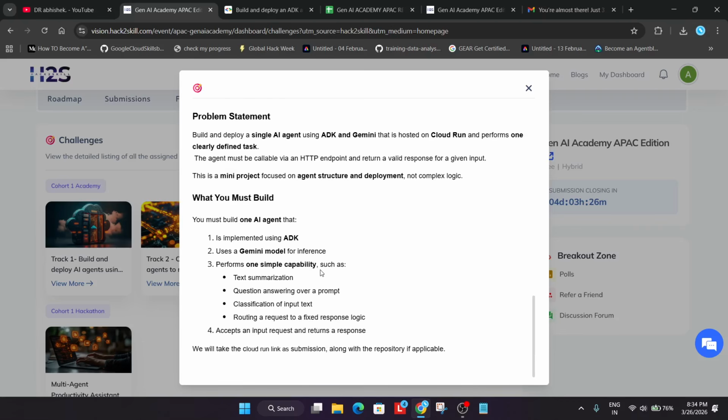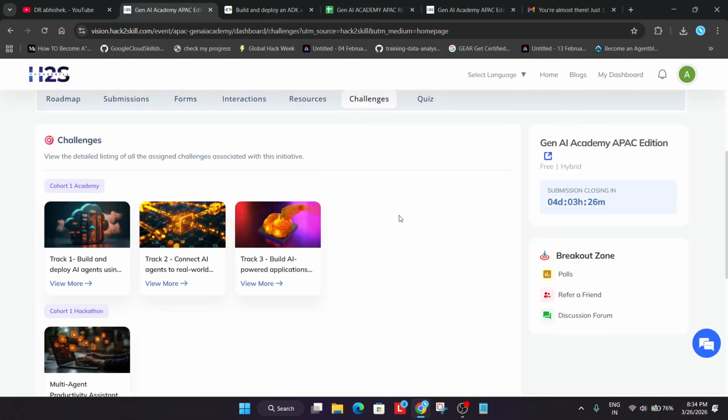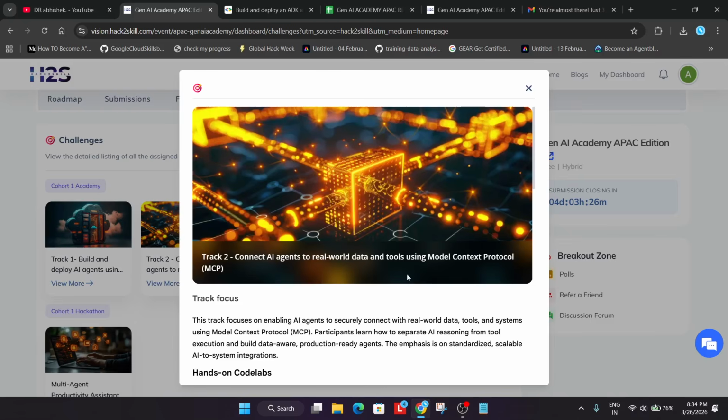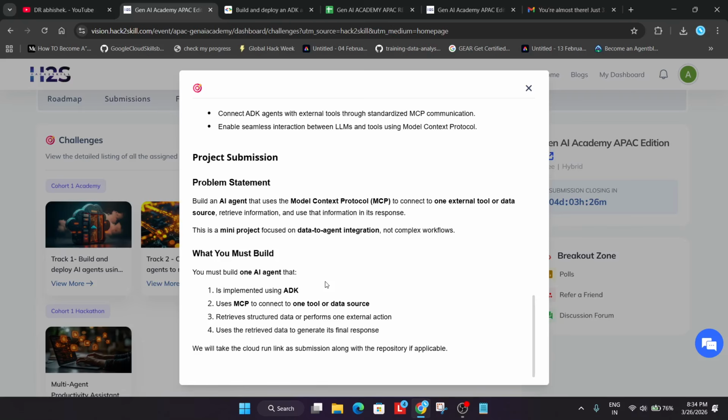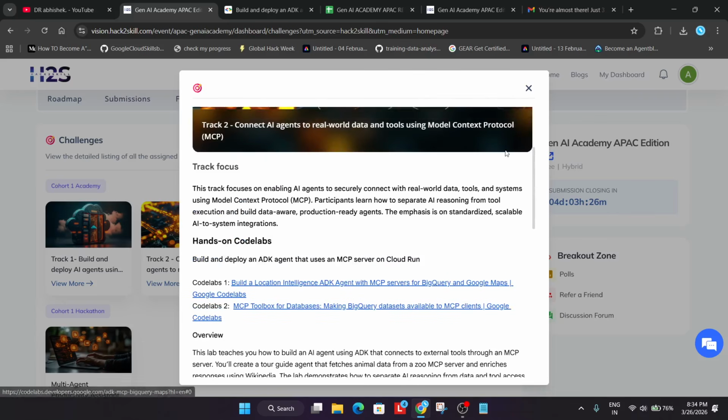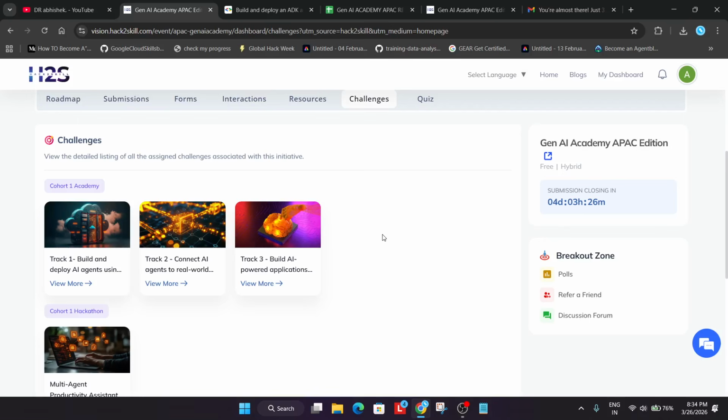Okay, which will do any one thing, like it will summarize the text or just do a simple Q&A. Okay, and then you have to submit it. So just you have to come over here. Okay, if you want to complete track 2, similarly you have to open it and just see they have also mentioned the problem statement. The code labs are there. You have to open it one by one and complete all the things.